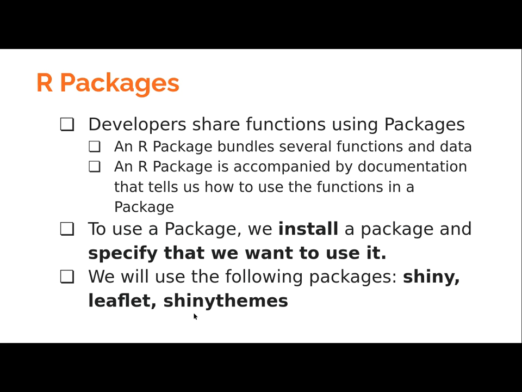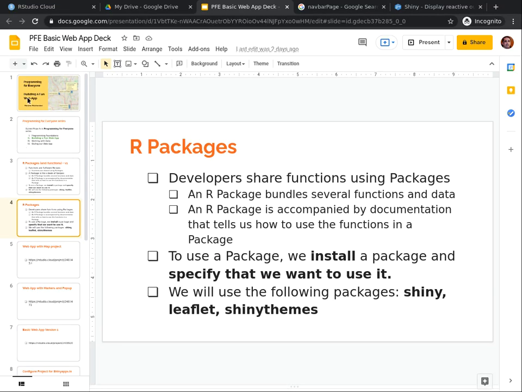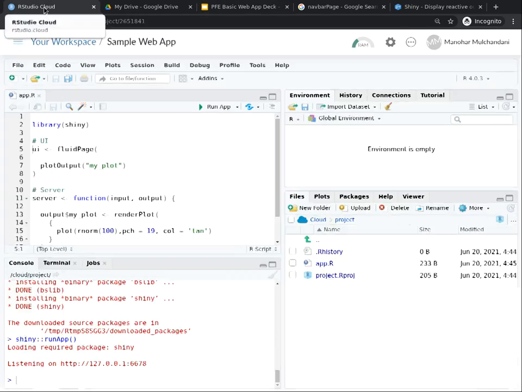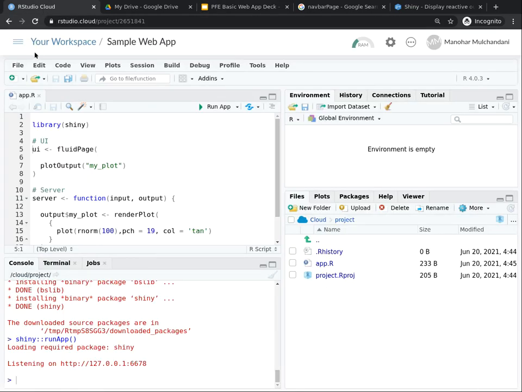So now let's switch to RStudio Cloud. I'll switch the display mode so you get your workspace back. And this is where we left off in the previous task. Let me create some space here.